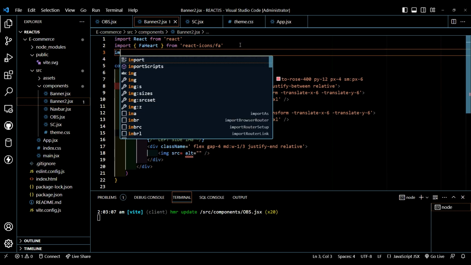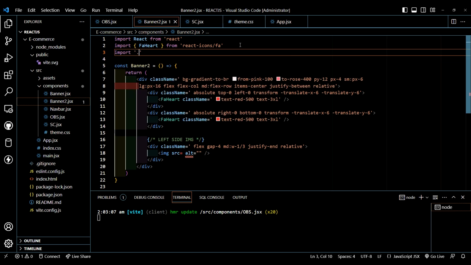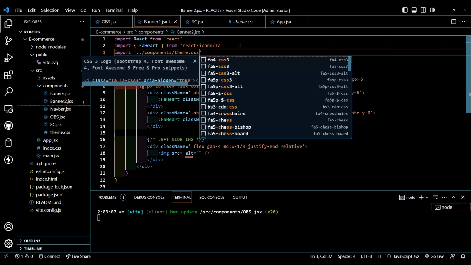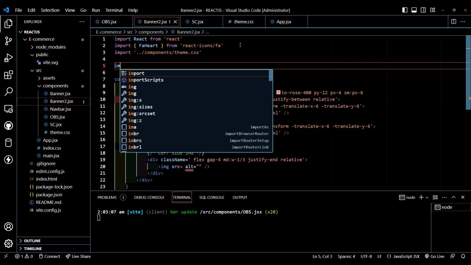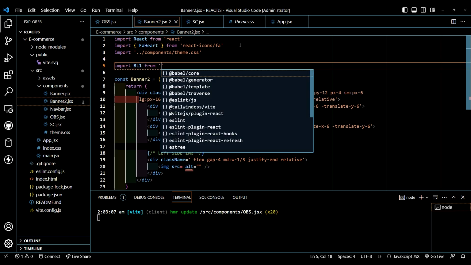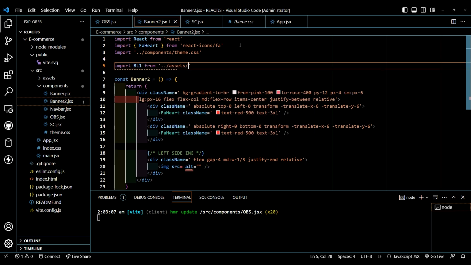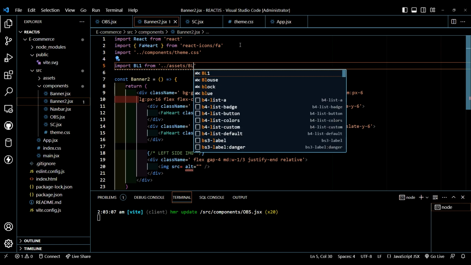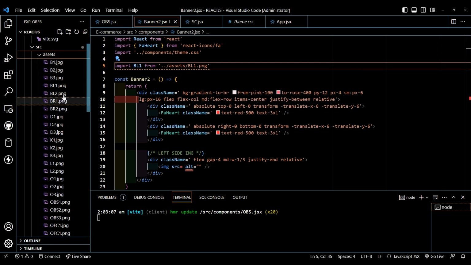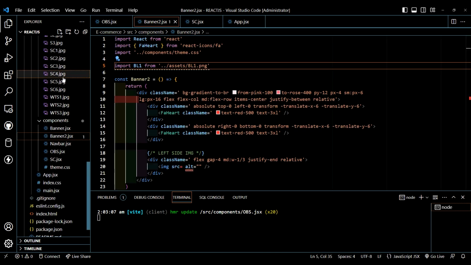Let's first import /component/theme.css, and let's import bl1 from /assets/bl1.png. Let's check. bl1 will be this image.